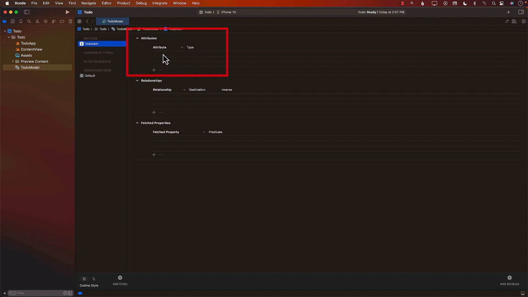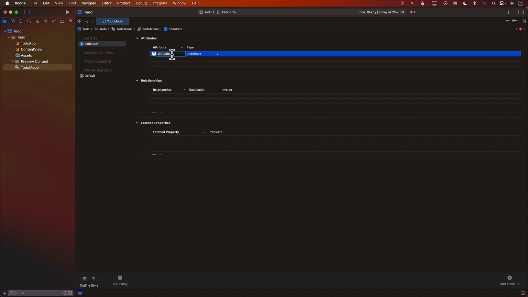Since this is our first exposure to Core Data with SwiftUI, I'm going to start really slow and just add a couple of different properties over here. So let's add an attribute property, same thing. The title. This means that this will be the title for the to-do item, like mow the lawn, feed the cat, things like that.